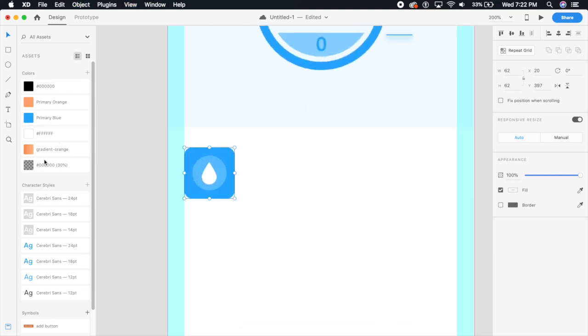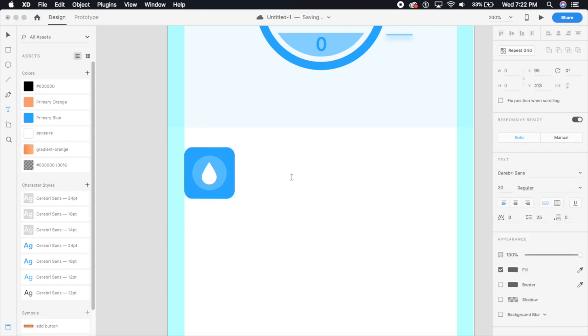Now comes the easy part. I'm just gonna put in the text, let's say yesterday. Perfect. And I'm gonna give this 12-point style, Cerebri Sans regular 12 pixels. And I will reduce the opacity to 50% and bring this slightly closer to the box. Let's align this like this and say, just hold shift and say right.